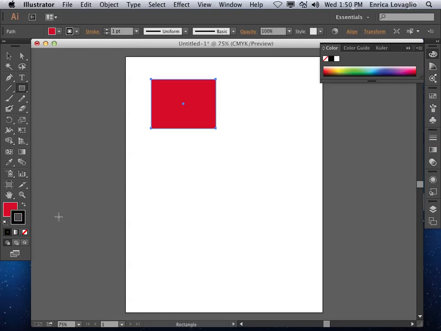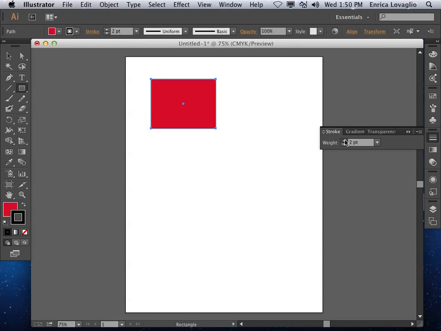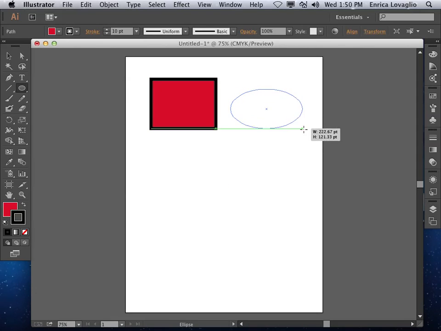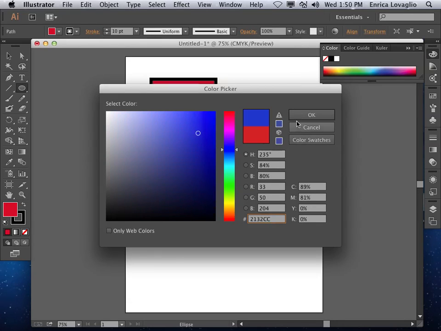And obviously it has a black stroke that I cannot see as much because it's very thin and has that bluish bounding box. But I could go in the stroke palette and say, I want the stroke to actually be 10 points. And there it is. Just like I did with the rectangle, I can create, for example, a rounded rectangle tool or an ellipse tool. Let's create an ellipse. By default, we'll have the colors that I picked earlier. I'm going to choose a different color.